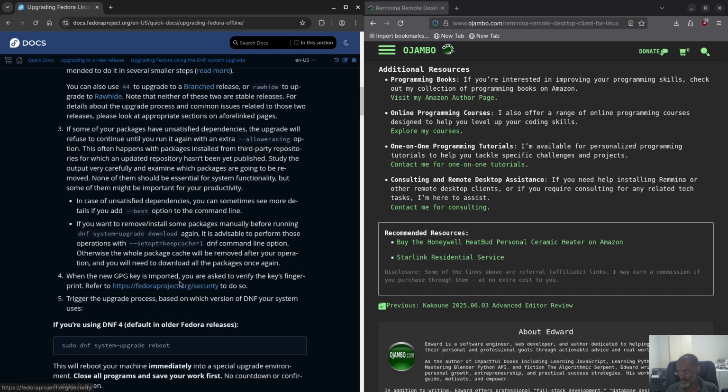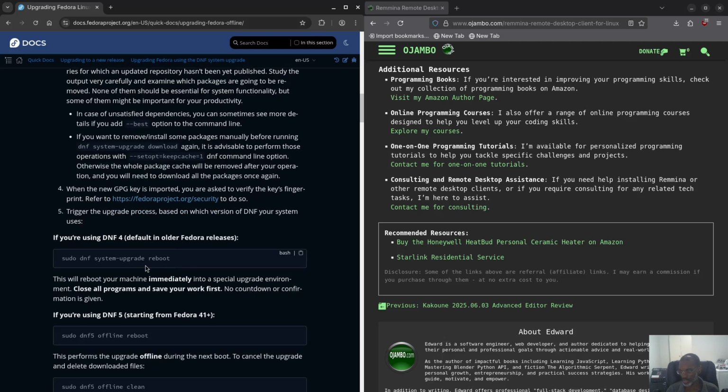Okay, so if you want to remove or install some packages manually before running this, it's advisable to perform the operations to keep cache and all that. So you can go read about this. It says here, if you're running DNF4, I can't remember which one that was. I think that was poly. Yeah, it says right here.